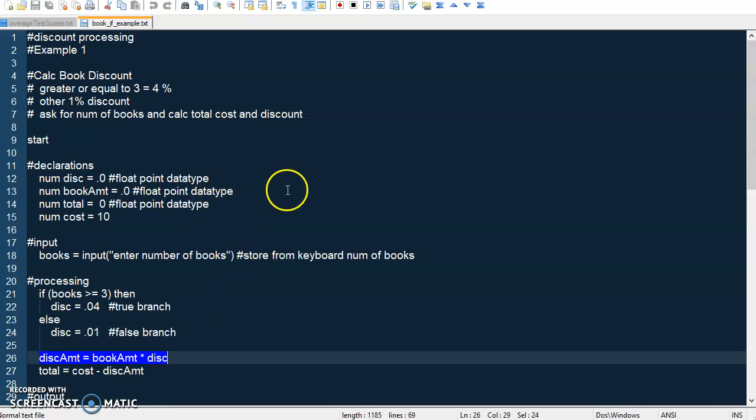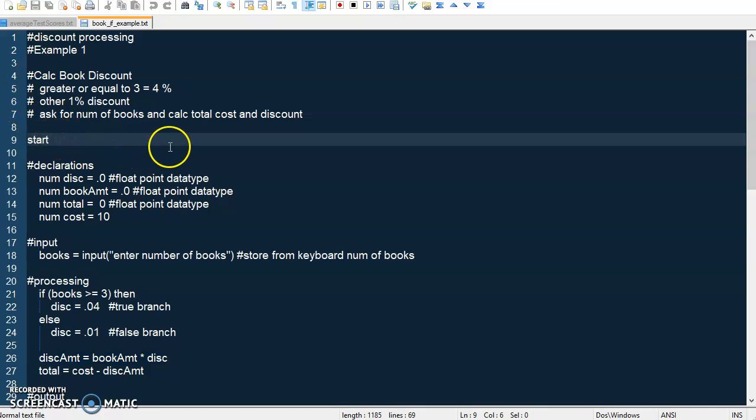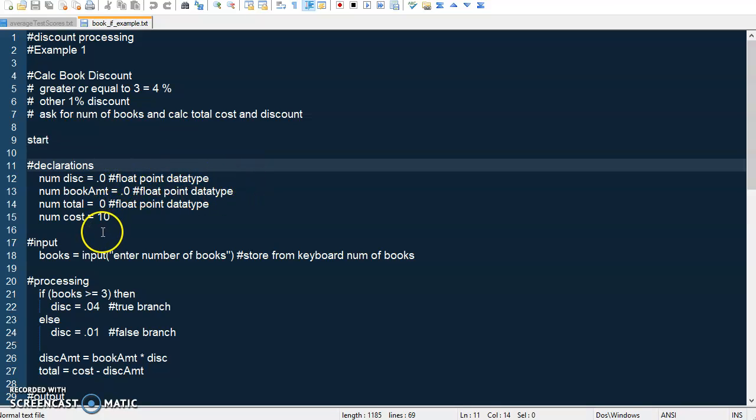So this particular example is for discount processing. If you order a certain number of books, you receive a discount from the store. So if I go through this line by line, you'll find that I'm using some comment symbols here from Python. There's my start, which indicates the beginning of my pseudocode, another comment showing the declarations.